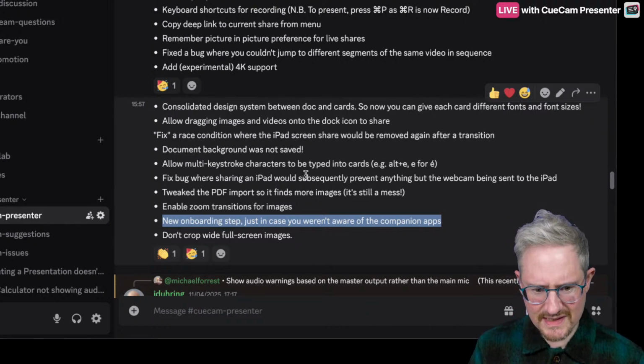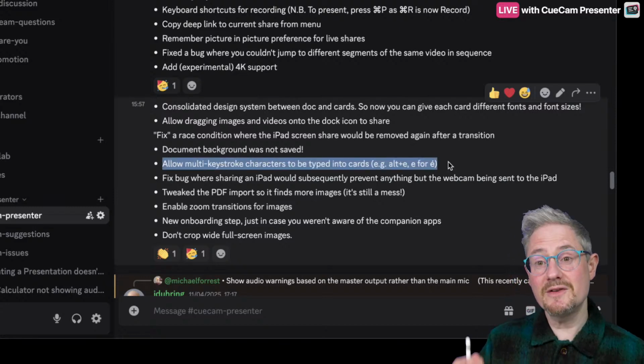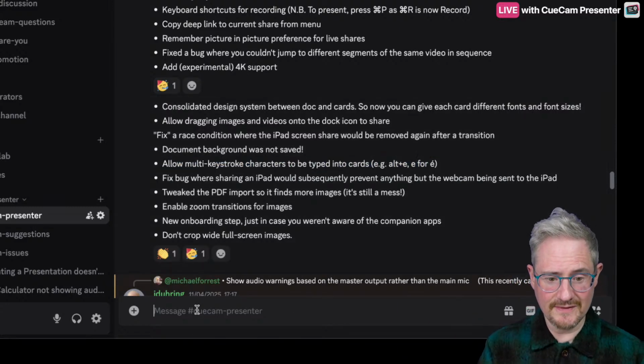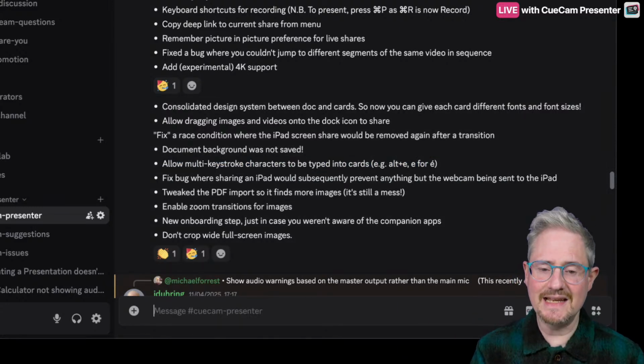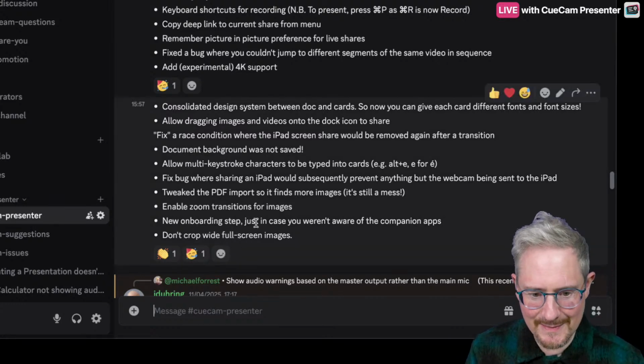And there was a bug with their iPad preview where you couldn't type characters. So if you wanted to do an accented E in 2 keystrokes, it would just swallow the first one. So that was fixed. That was an email I got.